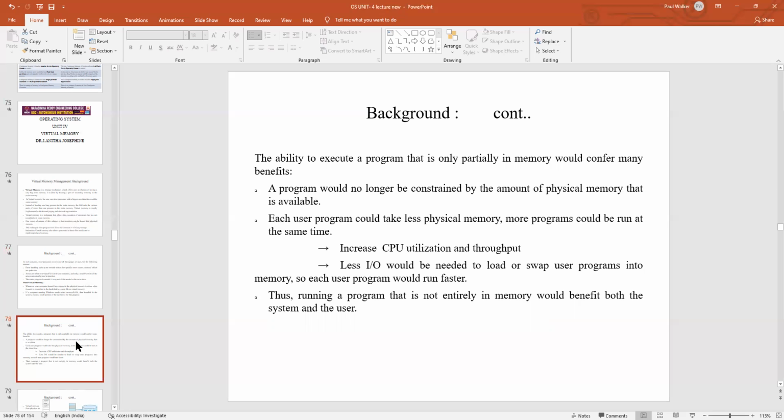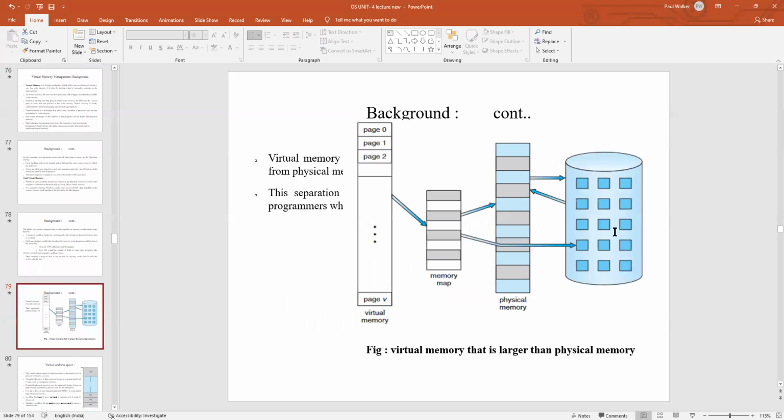This has the advantage that it will require very little input output, and it also takes much more time for loading or swapping the user program into the main memory. This can be explained with the help of this diagram.